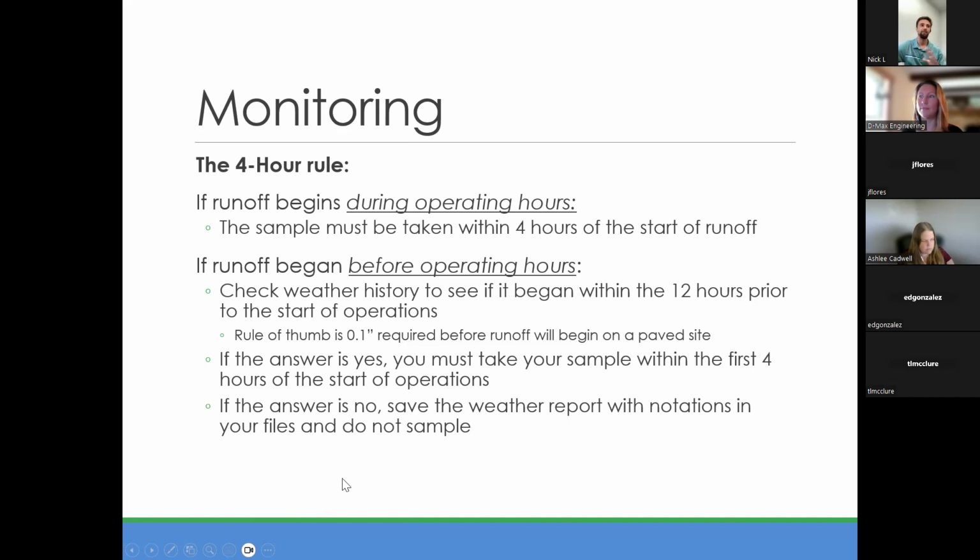But again, you have that 4-hour window to work with. If rain starts during business hours, you have 4 hours from that discharge start time to take the sample. Getting a little bit more complicated here.